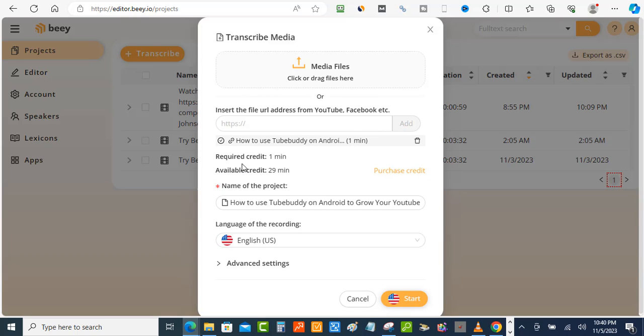Okay, now it's added, and it's telling you the required credit. It's going to be 1 minute. It's based on the length of the video, and it's going to start to take these minutes away from your credits. So if you've got a 5 minute video, it's going to take 5 minutes away. My available credit right now is 29. I've already done one video, and it was about 1 minute. So that's how they're subtracting the credits from you.